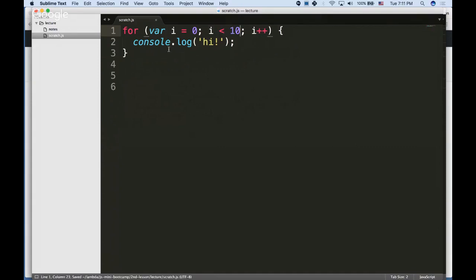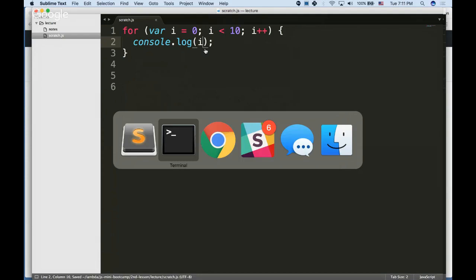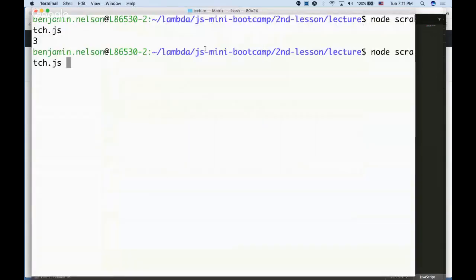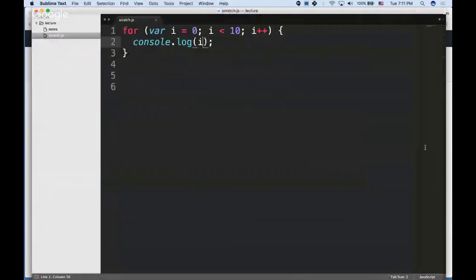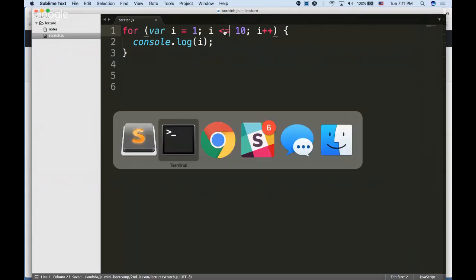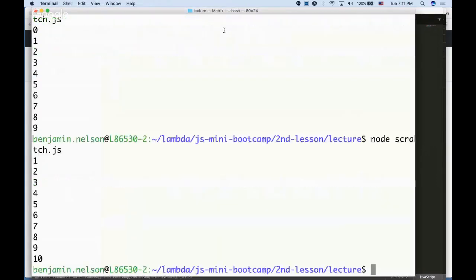Let's console log i now, so you can see what it looks like as we're going along. So console.log i. I'm going to jump back over to terminal. Boom. So you see 0, 1, 2, 3, 4, 5, 6, 7, 8, 9. We wanted to print out 1 through 10. What we do is let's have this start at 1. And then let's say less than or equal to 10. We'll go back over to terminal. And then 1, 2, 3, 4, 5, 6, 7, 8, 9, 10.